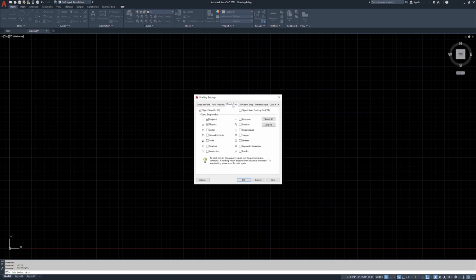Next tab over is object snap. The object snaps are the same thing. It was literally what we clicked on down here. They're turned on with F3, and you can set them in here. So if you only need endpoint and midpoint, just click endpoint, midpoint, click OK. Or you can turn off midpoint, turn on center, turn off center, turn on quadrant, intersection, perpendicular, and tangent. You can turn these all on.